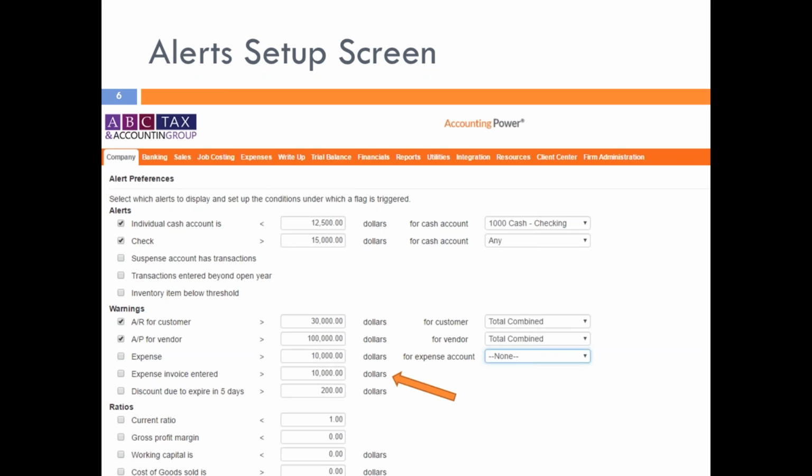The expense invoice entered, this is if any individual invoice is greater than this amount, there'll be a notification. So this doesn't matter. It's not really based upon the total for any vendor. It's one particular transaction. And the one right below it, which is something that can really help if you have clients who are paying bills, and some of them are where they get a discount if they pay before a certain date. This is something that can really save them a little money and help them with their cash flow.